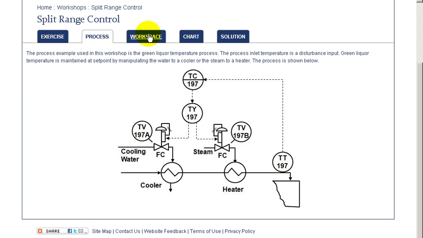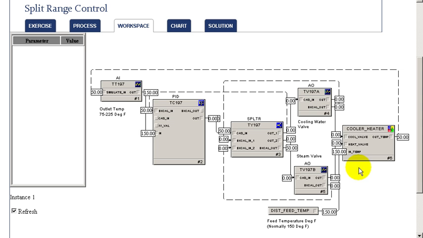So let's look at our workshop. In the workshop, we have a dynamic simulation of the process in which we have the disturbance input to the process as well as the heating and cooling valves. Those all are used in the simulation to determine the outlet temperature that is used by the PID that is set up to adjust the splitter set point.